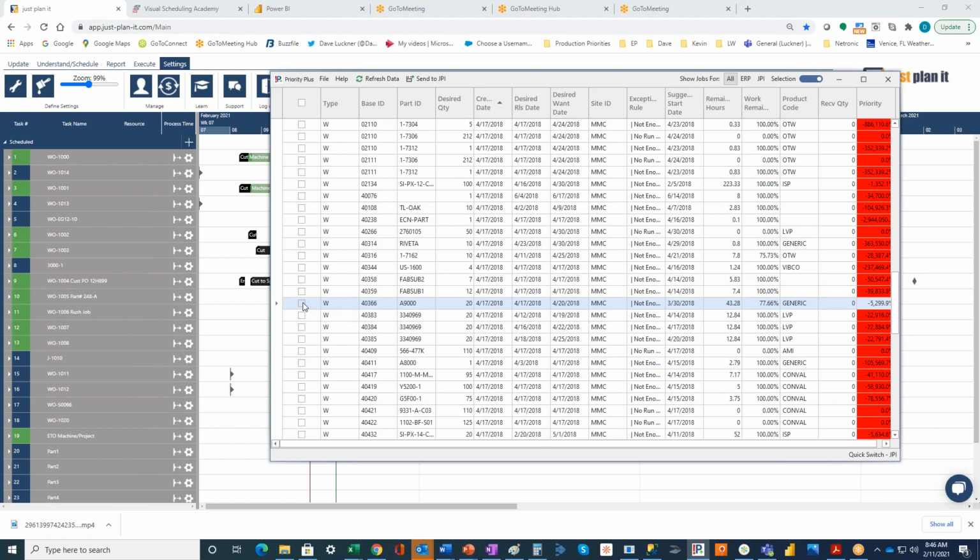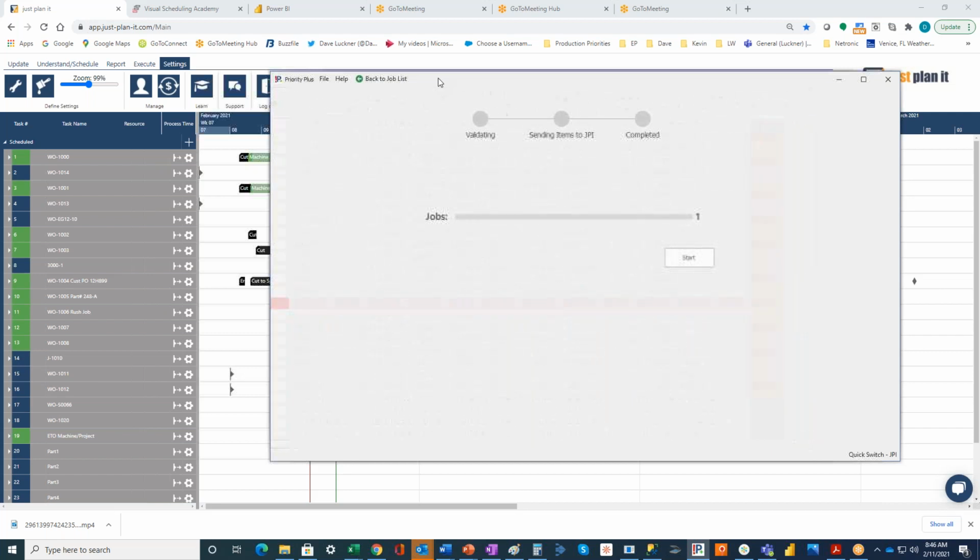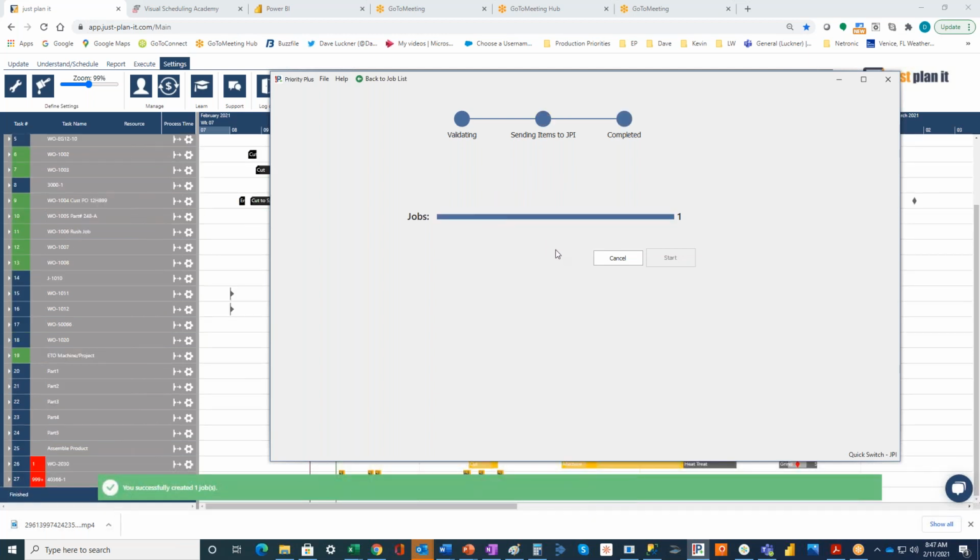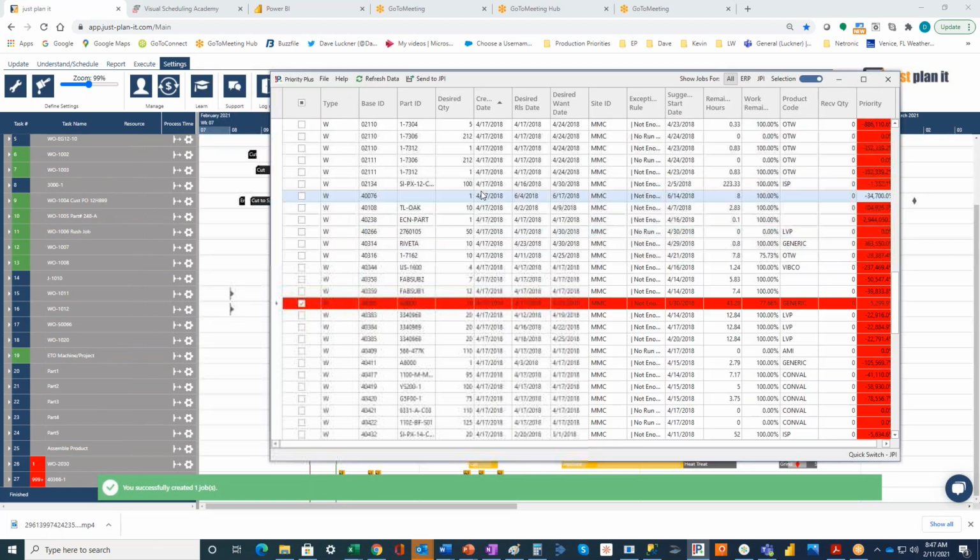I'm going to click on this job here, and I'm going to send that over to Just Planet. Now, as it's being done here, I'll mention that what's happening here is a manual step. I could do it automatically, could send all that information over to Just Planet on a regular basis, maybe once a day, however often that you would like to have the schedule updated with the current jobs that are in your ERP system. So now that that's done, it'll show that.